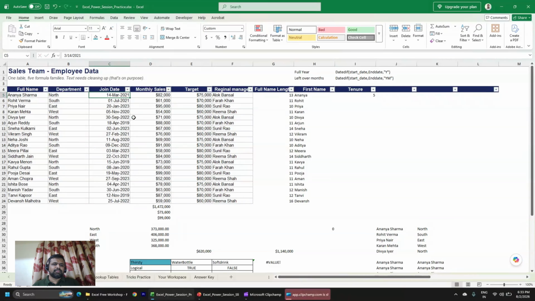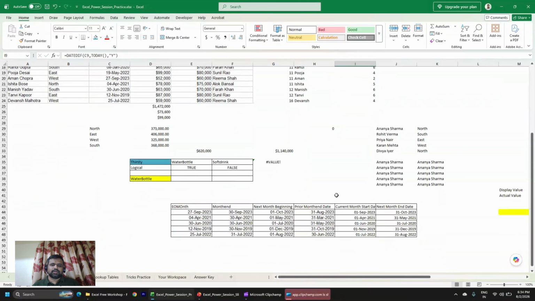So from March 2021 to 2026 till date, which is August 2nd, he has completed 5 full years. There could be some additional months also; those will be ignored in this argument where we have given y. If you give ym, then you will get the leftover months which are not part of a full completed year. Let us do Control D for this as well. So you got the years, the tenure basically, for all the employees. This is one of the very useful formulas in dates.